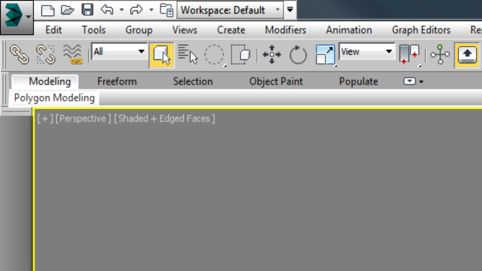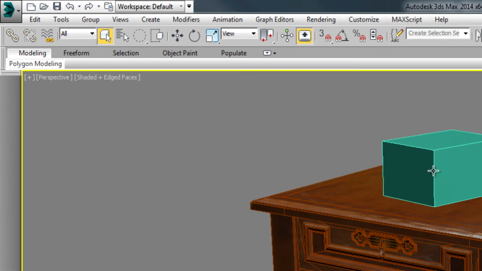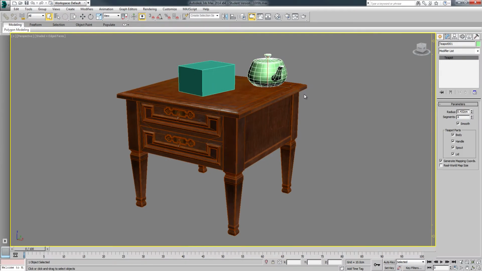So there you go. The other thing that we'll talk about in here is the controls for setting the coordinates of your model.